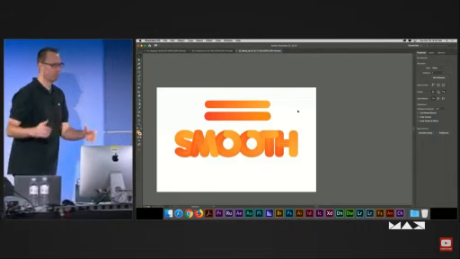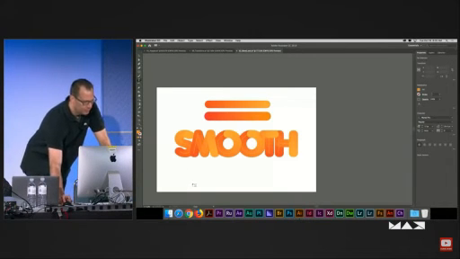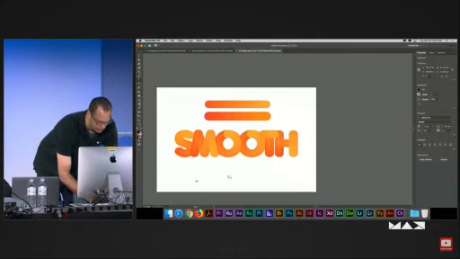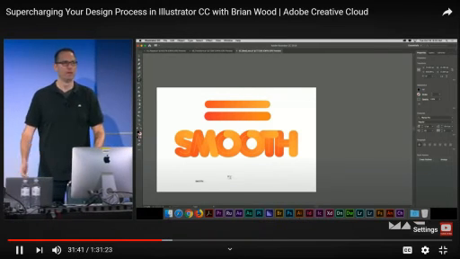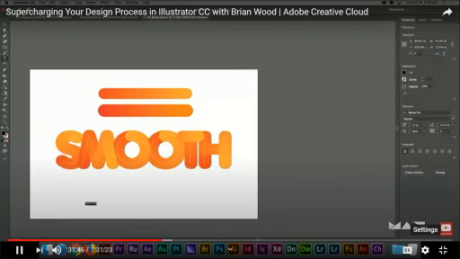So come to the type tool, and just type the word smooth. Some formatting options for it. Go ahead and select your text. I'll just double click. Come over to the right, and you should see we've got our font, we've got our size, and all that kind of stuff. Let's go ahead and change the font size. Make it pretty big.